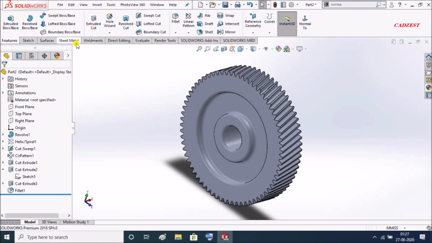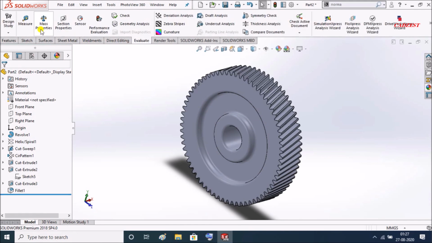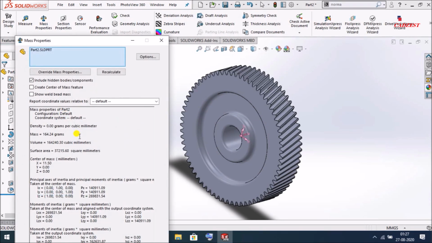Now what you have to check is go to evaluate, mass properties. See, 164.24 gram. You have to check whether you are getting this value or not. Please let me know in the comment box what mass you are getting.